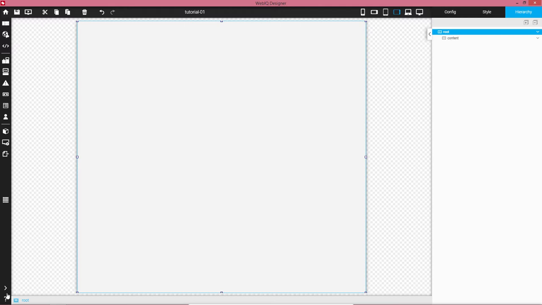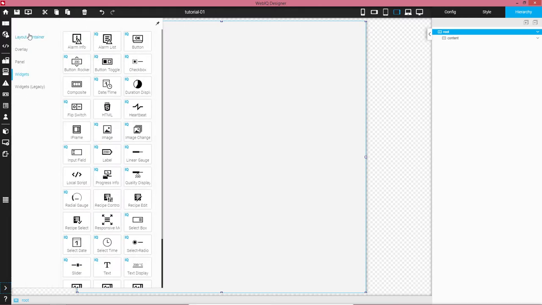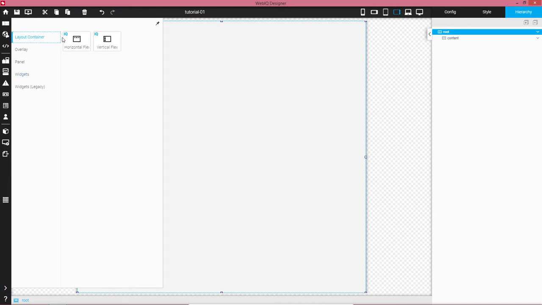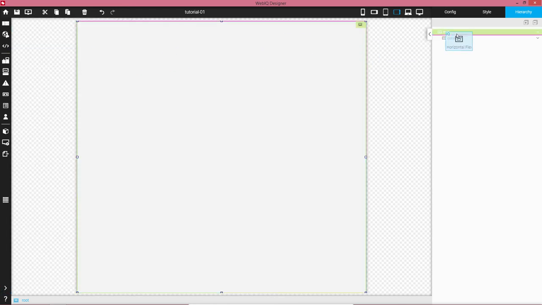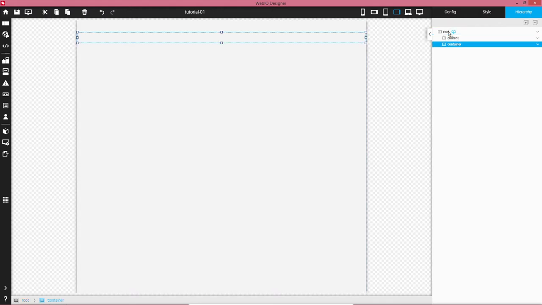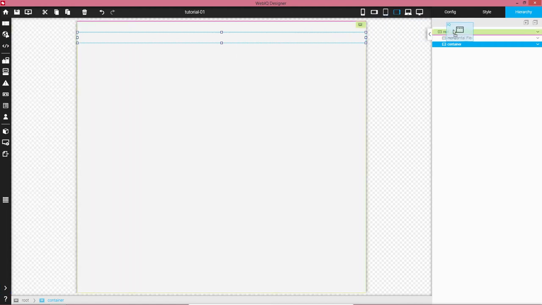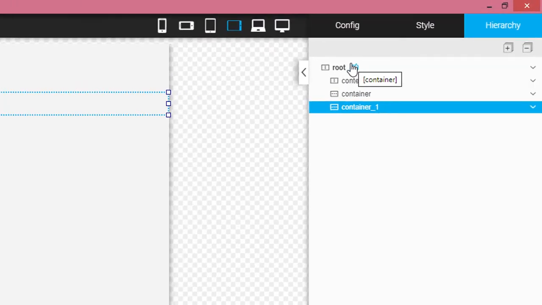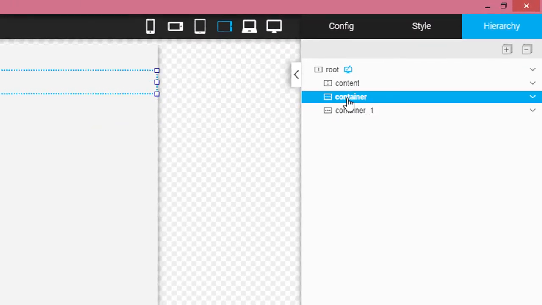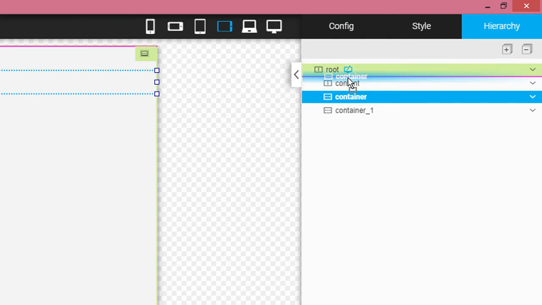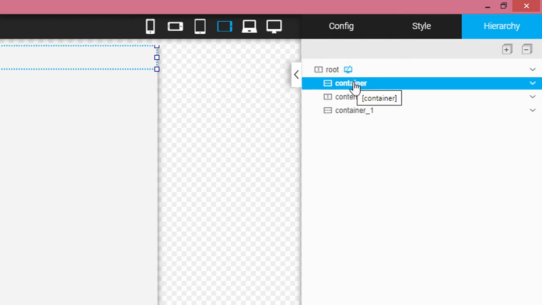To do that, we open the widget list and click on Layout Container, which shows the available layout container types in WebIQ. Now we drag a horizontal flex container into the hierarchy below the root. And we repeat this step and add another container. Now remove the container to the top. So right now we have the structure header, content and footer.